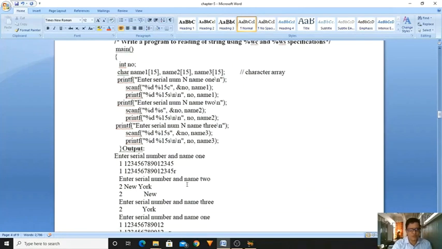Please observe here, whenever you are using %s, you need not give any space. If you give a space, it won't be stored. For example, I have entered serial number and name 1, and I have entered the name. It is displaying as it is. Now let us see enter serial number and name 2. What I did, %d %s. I entered 2 new space arc. 2 will be stored here and new will be stored here, and arc is not stored.